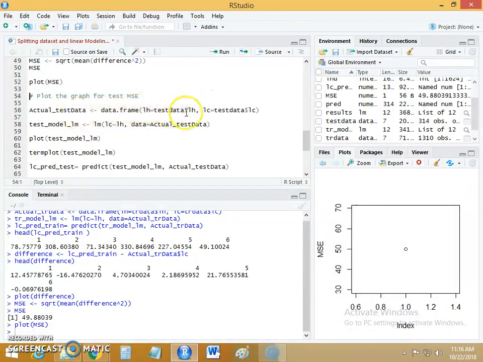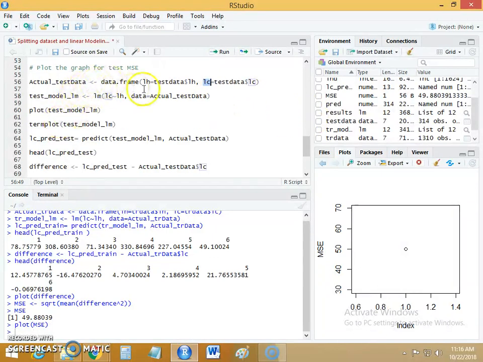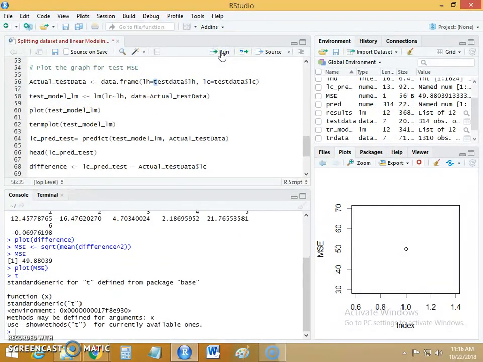So again, I will copy the values of this LH column and LC column from the test data set to the data frame called actual_test_data_set. That means this frame has two columns, LH and LC. These columns have the values of the test data set instances. Now again I'll run this line. Because we have selected this portion, it gives the error.